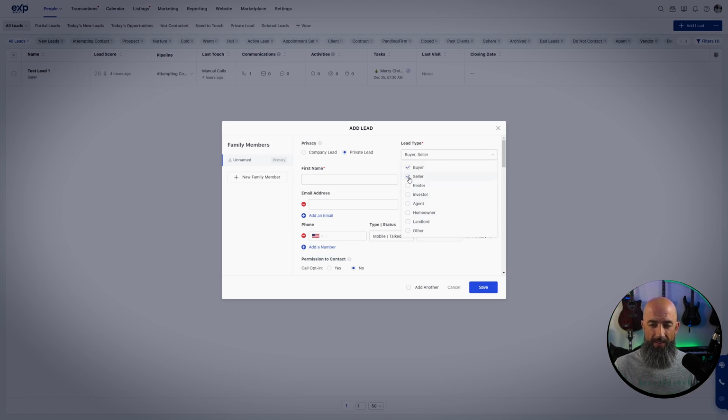If it's a buyer and a seller, then you just select both of those, right? Now, lead type is really important, because this is going to affect what smart drips we can apply to the leads. So if we have a seller drip and the lead came in as a buyer, but we found out later that they're a seller, we won't be able to put any seller drips onto them until we change that lead type to seller.